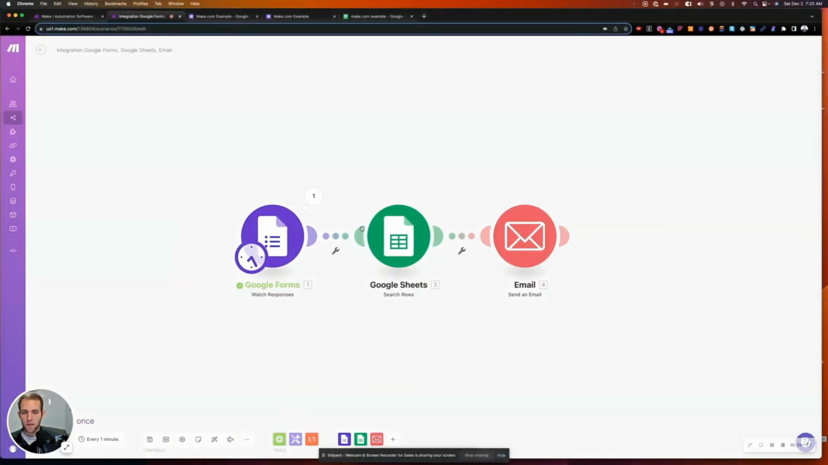So first, I set up a super simple automation here. It's triggered every minute by the Google Forms module. So every minute it goes and checks for responses in Google Forms. And then there's a simple transform of some data in Google Sheets. And then it sends an email based on the information that it found in Google Sheets and some of the information that was submitted in the Google Form.